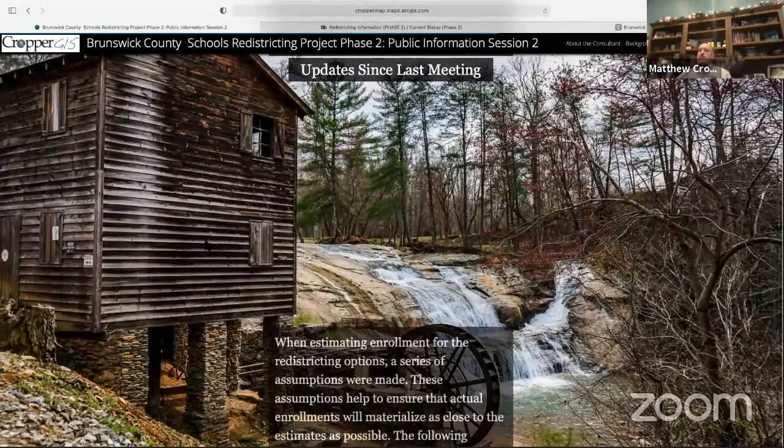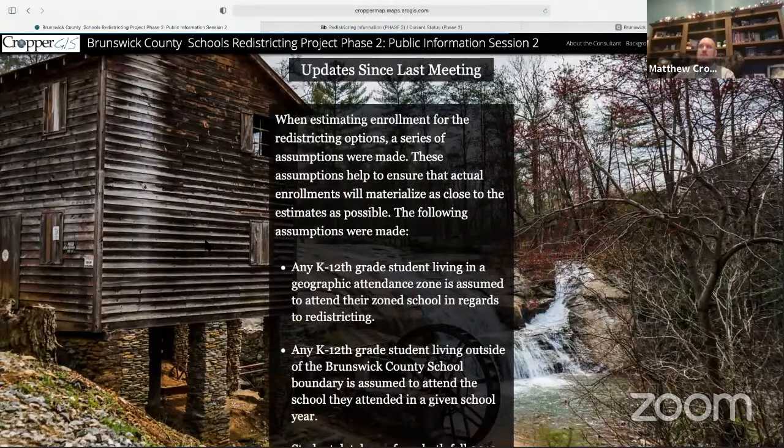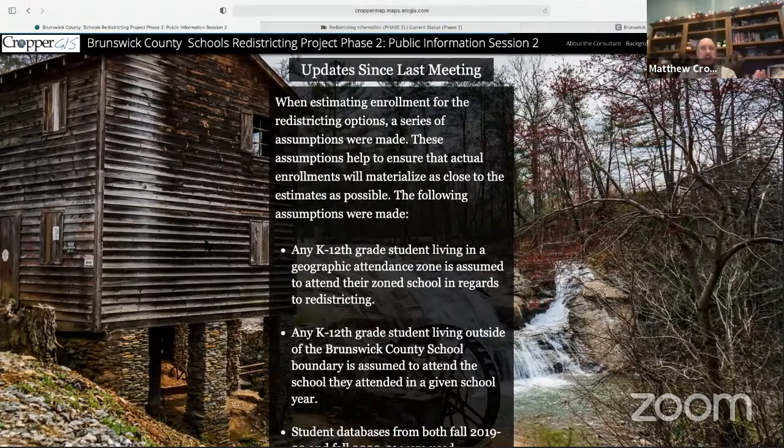We're estimating enrollment looking at the 2019-20 and the 2020-21 student enrollment data. There has been a lot of impacts on enrollment across the country as a result of COVID. And enrollment came in this year in Brunswick County, just like it did in many other counties across the country, if not all of them. It came in lower than what we may have expected because of parental choice and students not returning to schools.